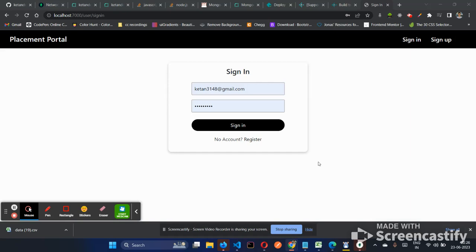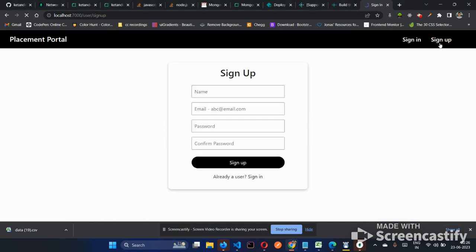Hi everyone. So this is the Coding Ninjas skill test one, the placement portal, which is totally based on Node.js. Let me demonstrate the web application first, and we will see the code base later. This is the sign-in page of the placement portal, and we have a sign-up page as well.